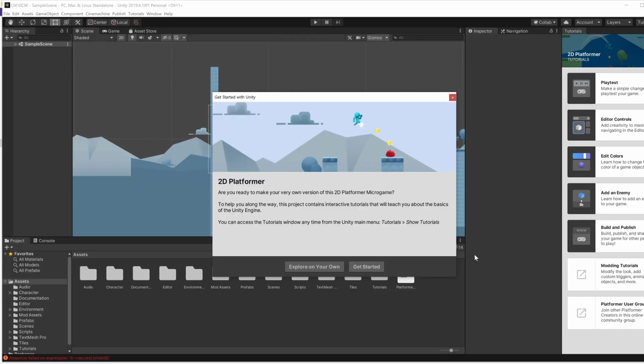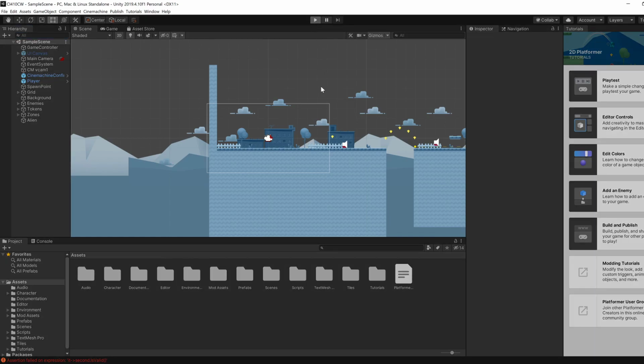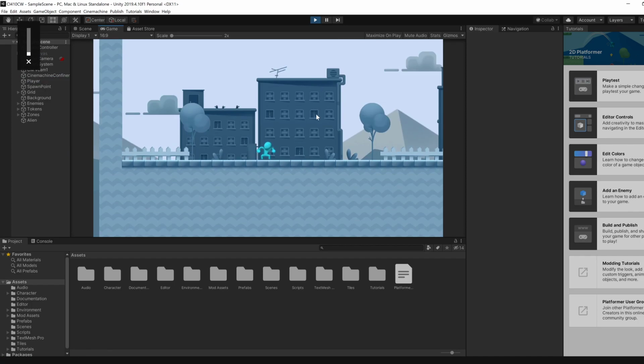So once it's done that, you should have something like this. We don't really need this window, so just close it. And then in your scene view, you have this platform essentially that should already be playable. So without doing anything else, if we just click play, we should be able to start the game as is.